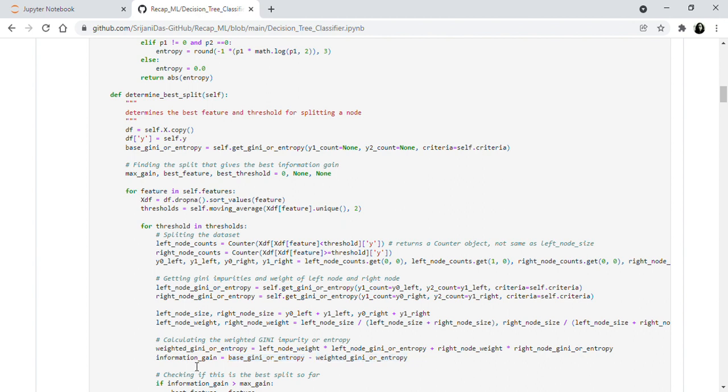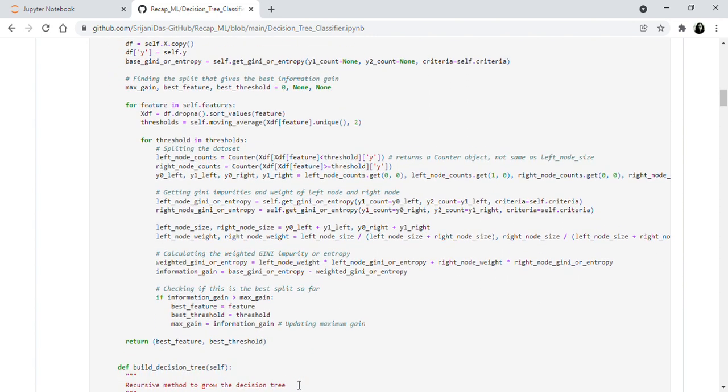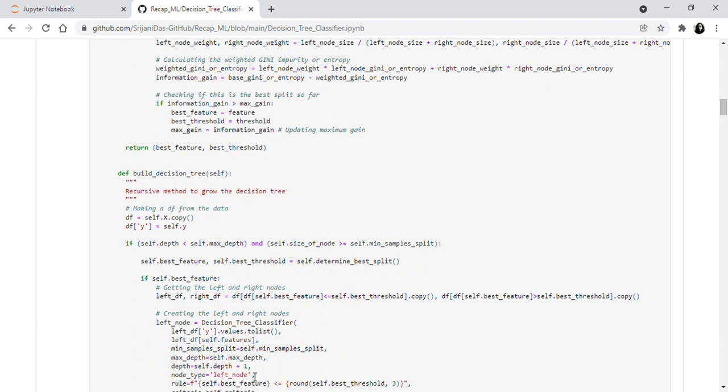and what will be our information gain. So the idea is to find the feature and the corresponding threshold value for which the information gain is the best, the highest. Wherever we find the information gain is highest for all the threshold values and all these features, that particular feature and that particular threshold will be selected as best feature and best threshold and will be used for the splitting. Next is build decision tree, which is basically where we grow the tree.